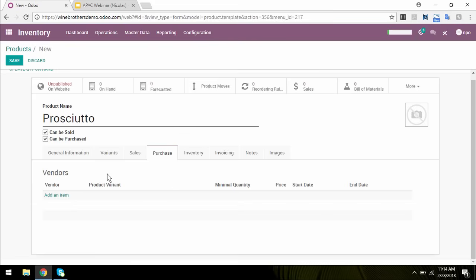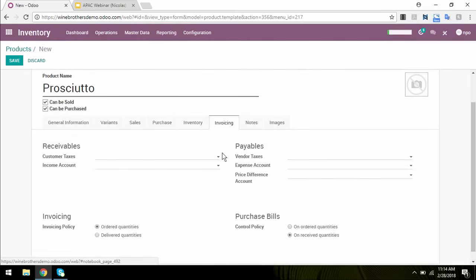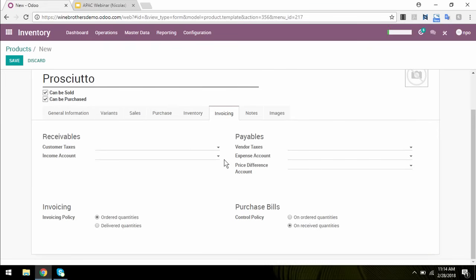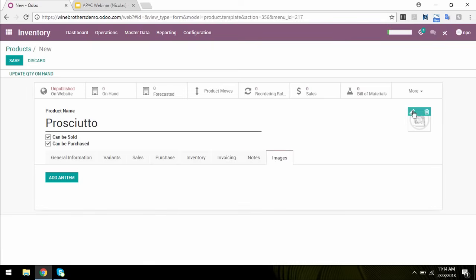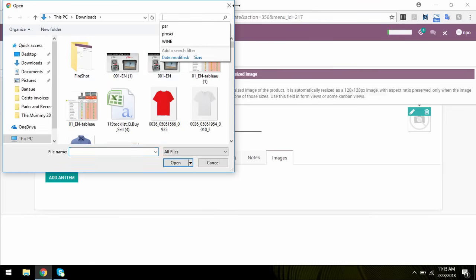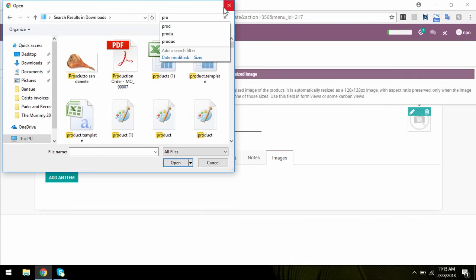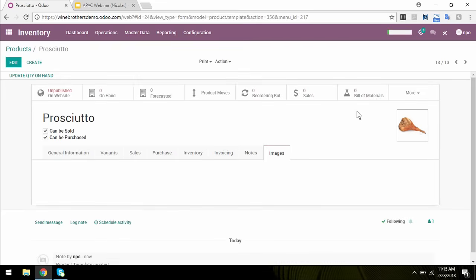Then in terms of purchase, this is connected to the purchase module, so you can set your vendors. We'll see that later. Inventory, well, it's a product that I buy. I can set some information, but it's not really important for this demo. In terms of invoicing, you can set different information, but again, it's not important. And then I can add notes as well and images. So I'm just going to put an image, and it's going to show on the POS. So I think I saved prosciutto here. Yeah, here. All right. So I've set my product.